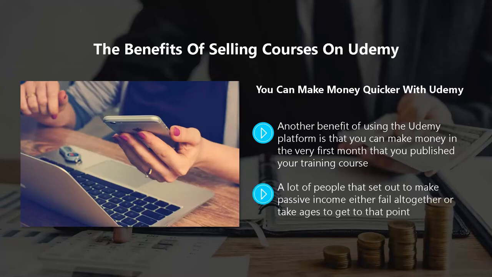A lot of people that set out to make passive income either fail altogether or take ages to get to that point. They take the approach that they need to build an audience first, and then later on they will make purchases. It is not unusual for this approach to take anything from a year to 18 months to start generating a regular monthly income. Why wait that long when you can utilize the power of Udemy and do it a lot faster?